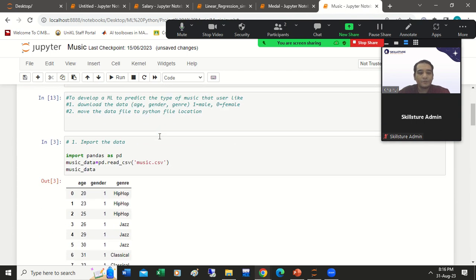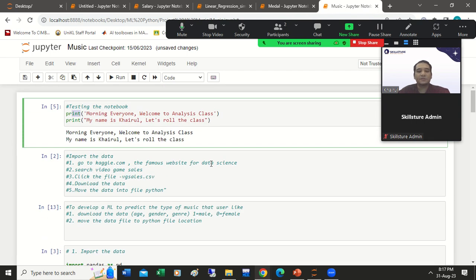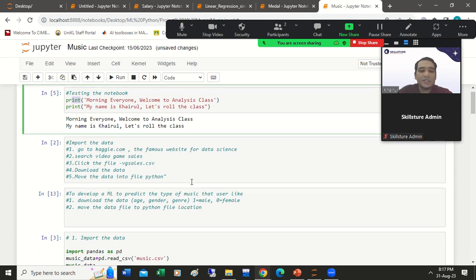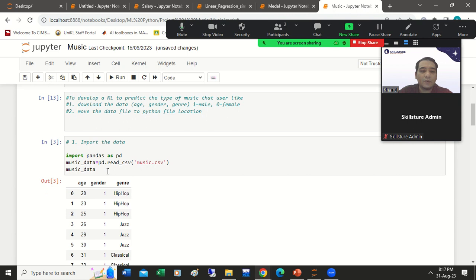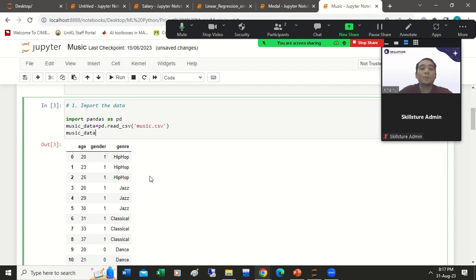Okay, now I want to share with you how we can do a simple machine learning project by using Python. For this first activity, I want to show you how we can develop a machine learning system that is able to predict the favorite entertainment of people based on their age and their gender.